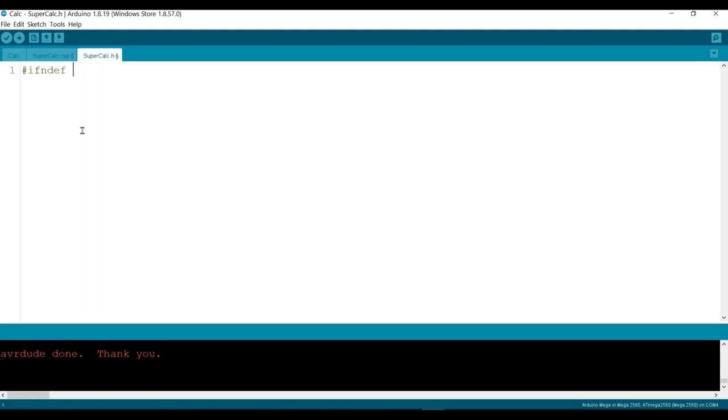If not defined with the name of the library, our library is Super Calculator. You have noticed here the name of the library should be all capital, Super Calculator or Super Calc, all capital, and we don't use .h but we use underscore h. If already defined, it was already being called inside the sketch, so we don't need to define it again. So by this code, we will handle the multiple definition or multiple declaration of the library.